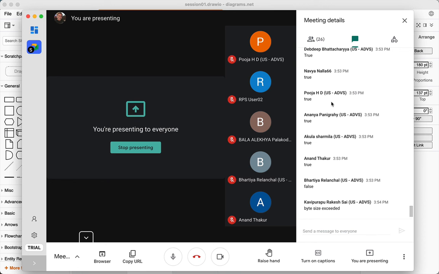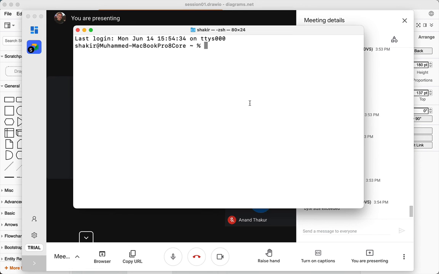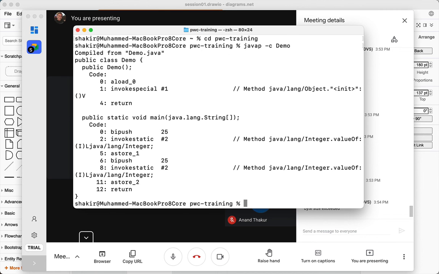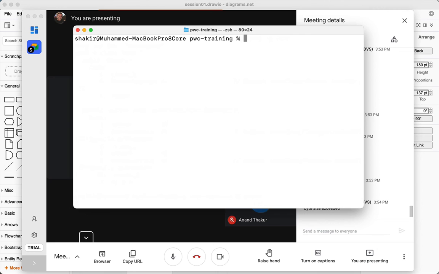Any doubts, any questions? And just to put a point across, you see I said PWC training, and I used javap with -c. I wrote Demo, and this is how your bytecode actually looks. This is the opcode, the operation code. But if you want to see more, the complete class in detail, you can say javap -verbose.